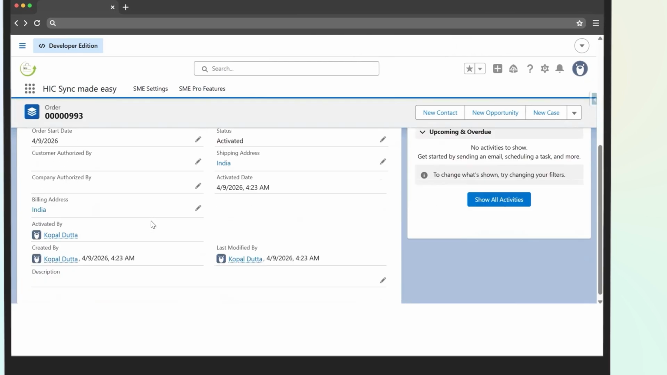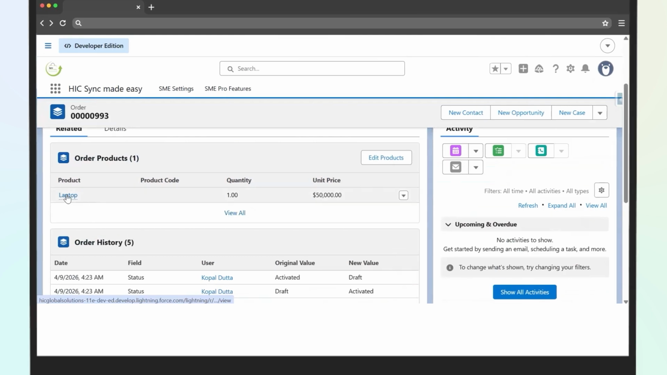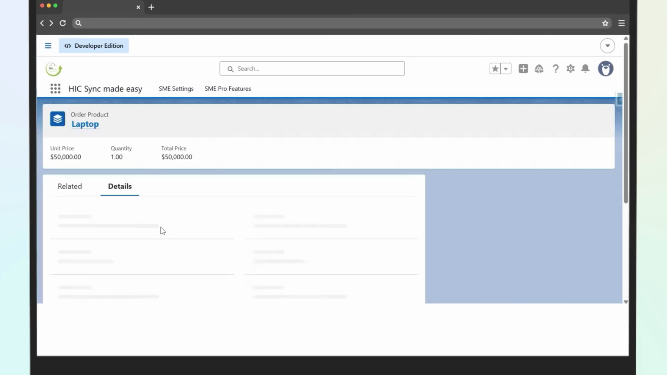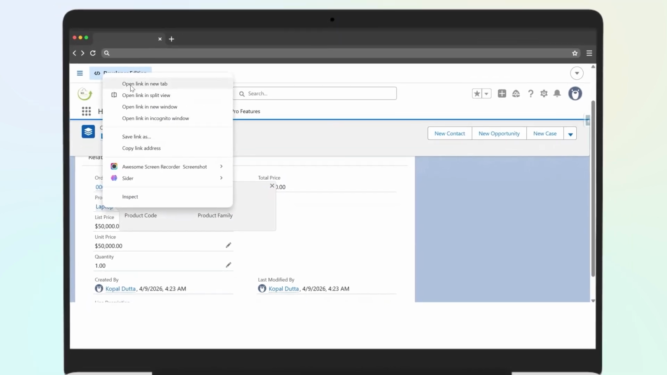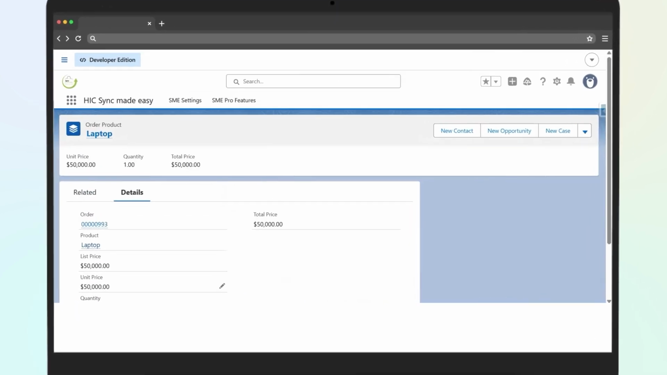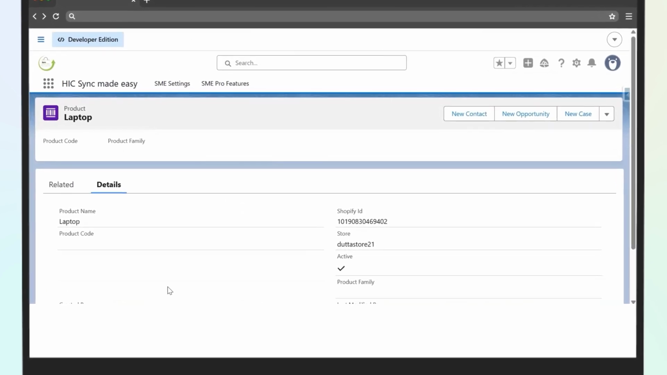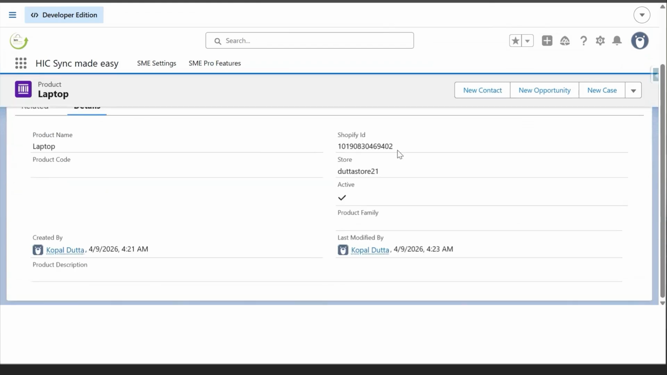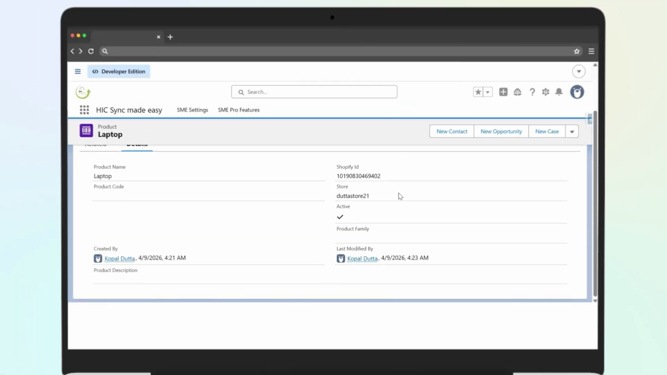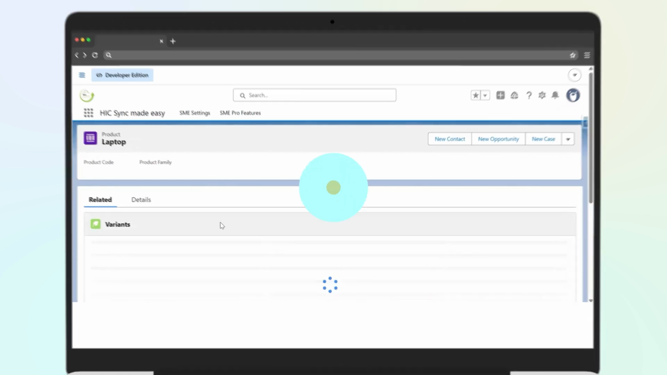Here, you can see that the order is created successfully with all the related details populated automatically. If we open the related records, you can also see that the associated product, customer, order product, and other synced records are created successfully in Salesforce. This demonstrates how Sync Made Easy automatically syncs Shopify data with Salesforce while maintaining all related records and configurations.